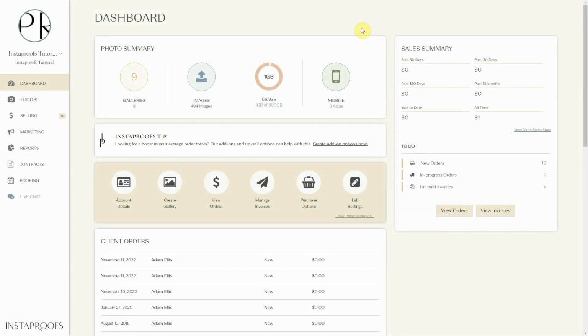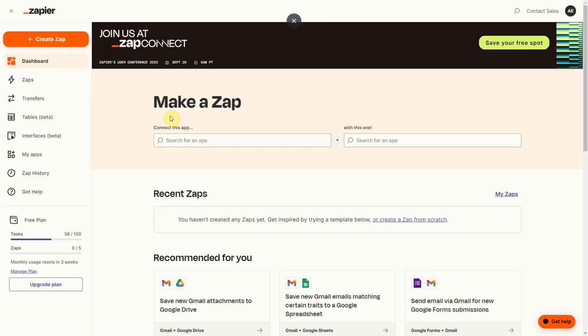Hey guys, today I'm going to do something a little bit different, and instead of showing you how to use your Instaproofs account, I'm going to show you how to link your Instaproofs account to one of our other web service providers. And the service provider that I'm going to be showing you today is called Zapier. This is their site here.